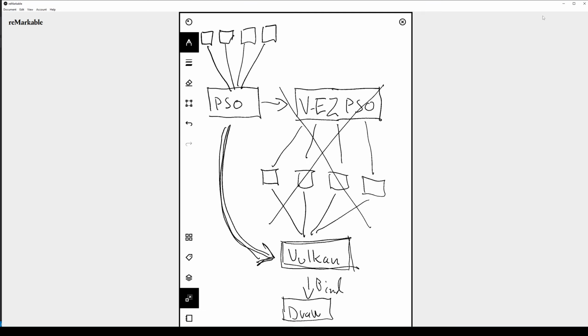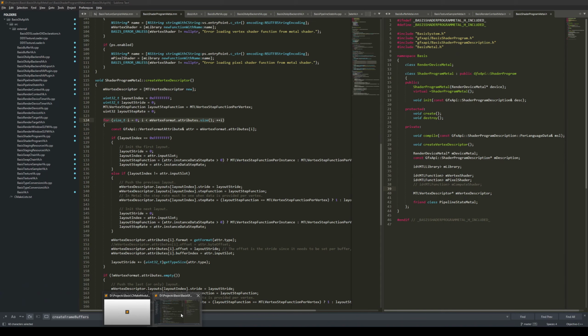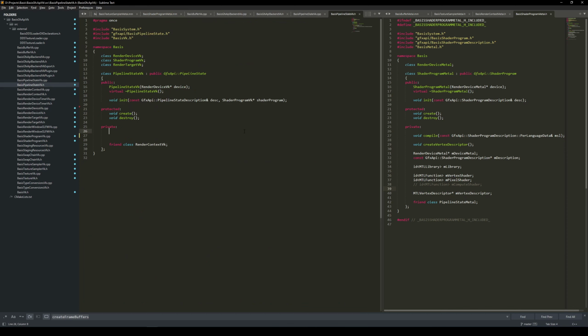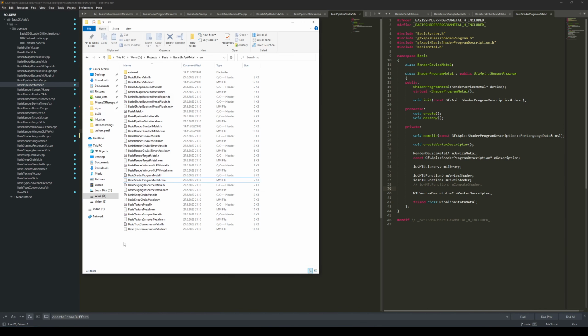Okay, so like we've done with previous things we ported over to Vulkan, let's have a look at the Metal version of this guy. So, oh, that's the VK one. That's the one that we're going to fill in. This is the Metal one.